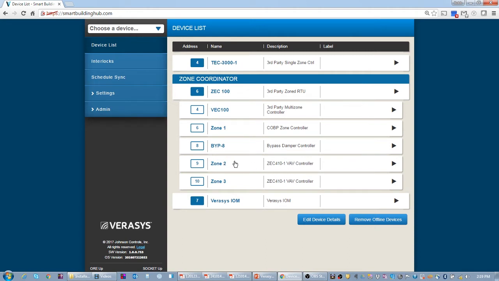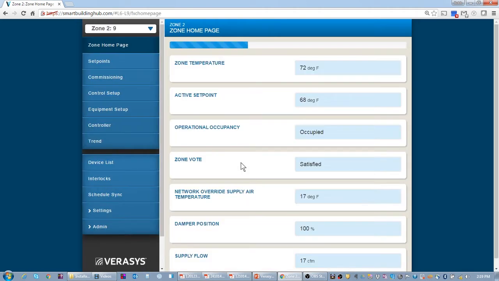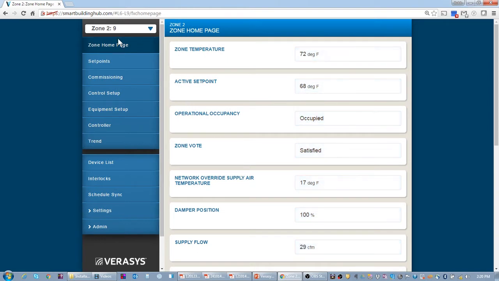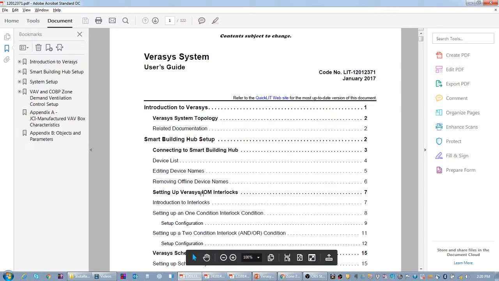So I'm going to go ahead and dive into this controller and talk a little bit about the setup. As I jump into it, you can see the different menu settings over here on the left and the different parameters over here on the right. If you want to know anything about these parameters, so let's say you want to know what zone vote means, you can refer to the Verasys User's Guide. The Verasys User's Guide is pretty instrumental because it's going to go over what I'm going to go over, which is the setup of the VAV box.